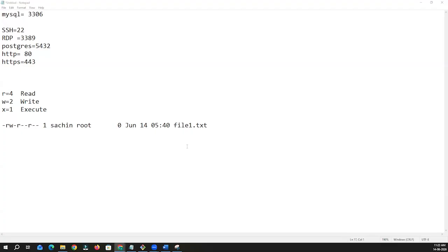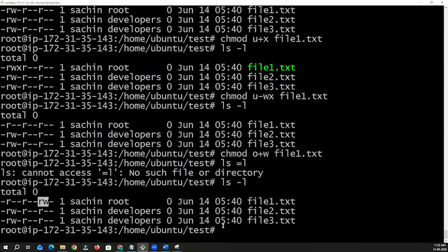Now let's try to give a permission that way. For example, I want my owner to have full permission, I want my group to have read and execute permission, and others should have only read permission. What will you do in that case? Okay, now go to your terminal and write a command.